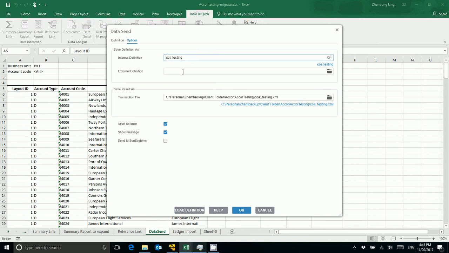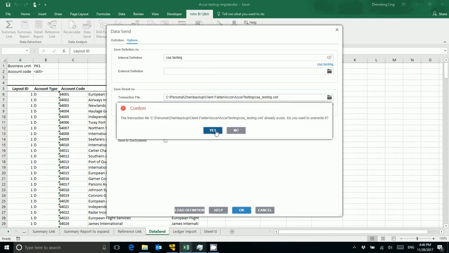So here you can set this up as an internal definition or an external definition. With an external definition, you can just save it in a shared folder or in your local drive, so you can reuse it in the future. For this definition, I'm going to create a local file and then use Transfer Desk in the Sun system. I created this folder and saved this XML file to this folder. After clicking OK, it will just overwrite the previous one.